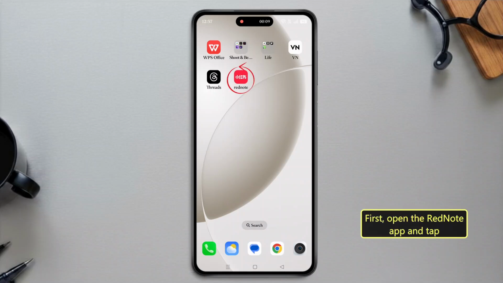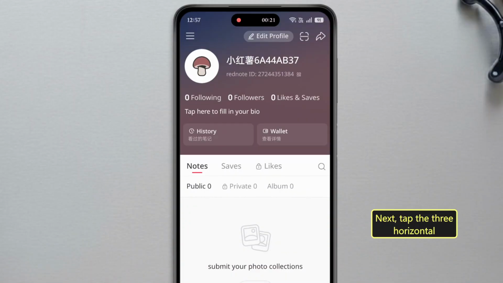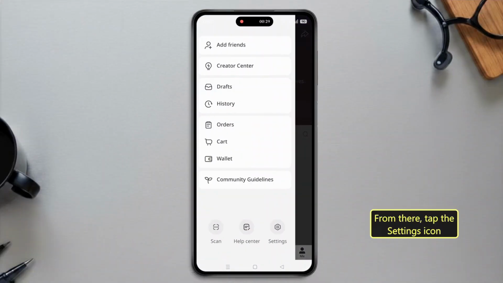First, open the RedNote app and tap on your profile in the bottom right corner. Next, tap the three horizontal lines in the top left corner. From there, tap the settings icon in the bottom right corner.